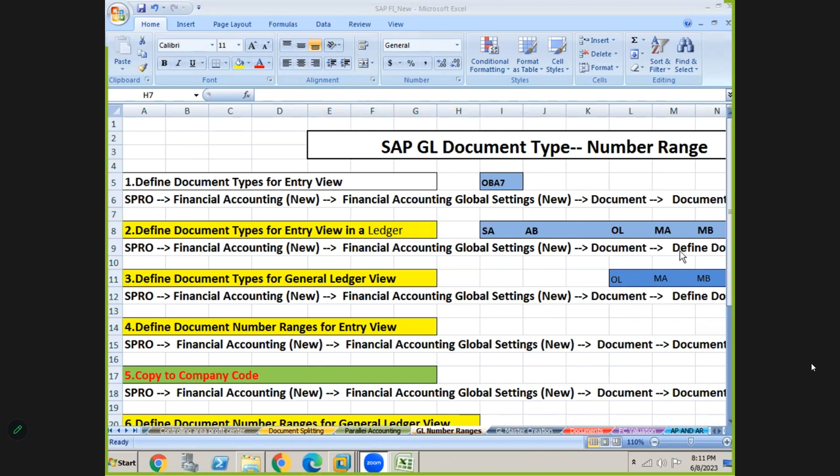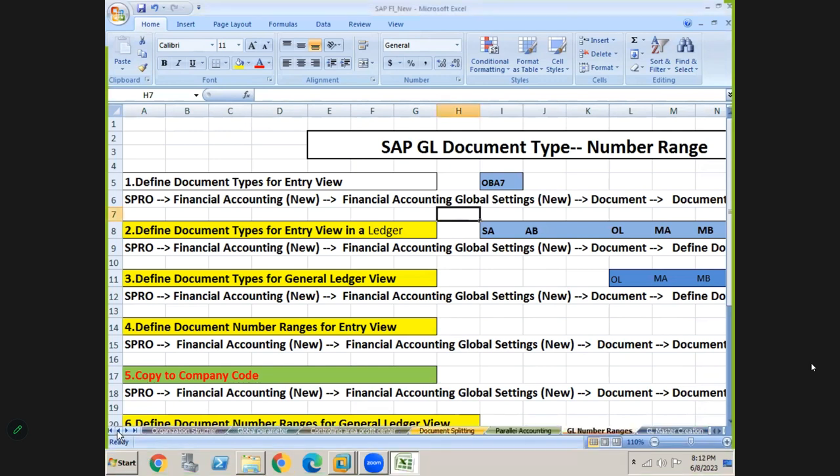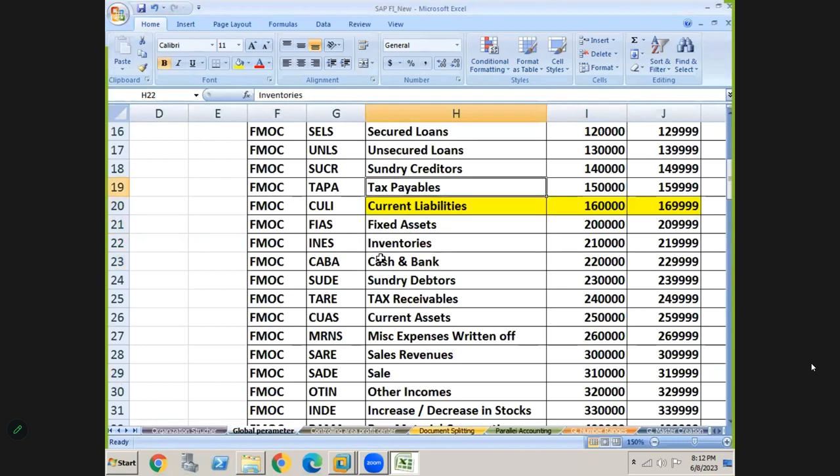So we classify accounts according to their nature. Accounts group. Good, very good. Everyone, what happened here? Concentrate, everyone. I am briefly explaining accounts group once again, because you just try to understand.